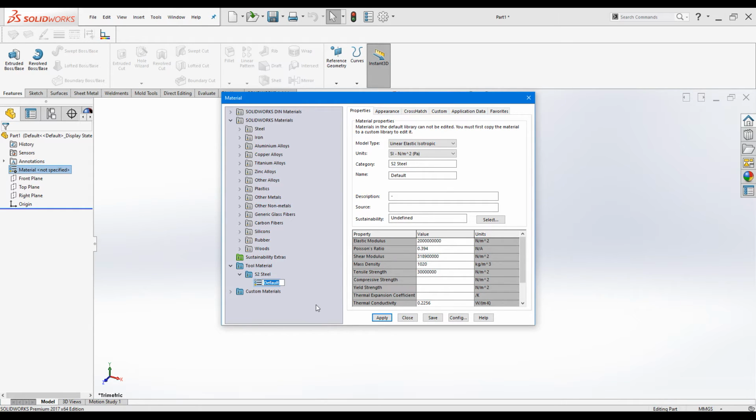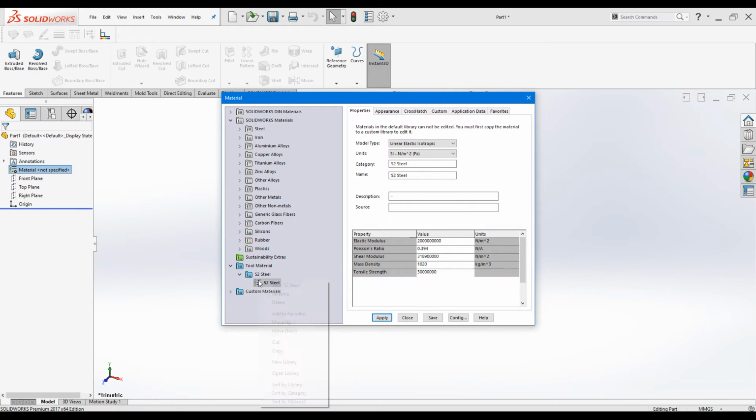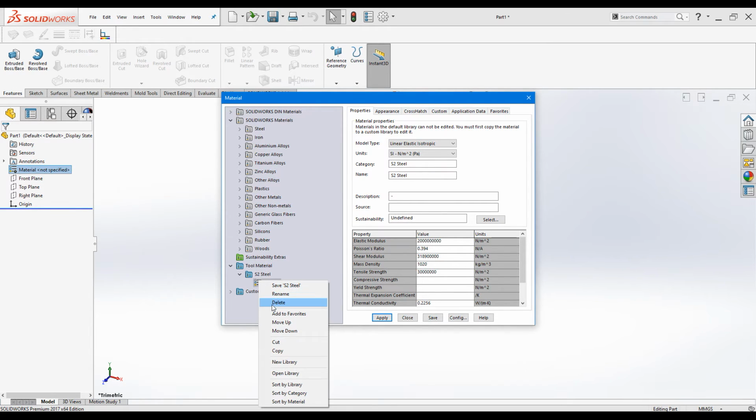You can add a name, S2 steel. Click OK. Now new material is added. But this is not the best way of adding a new material to the library. It is always good practice to select a similar material that has similar properties to the new material that we are going to add from the existing library, and then copy that material and paste it on this new material library. So I will go ahead and delete this material. Right click on the material and delete.